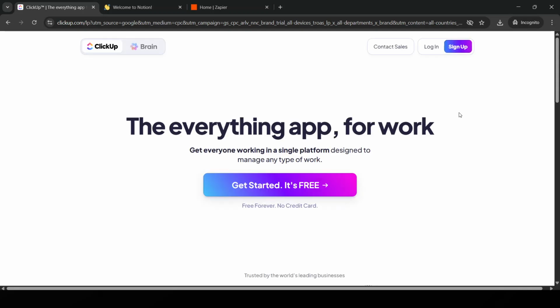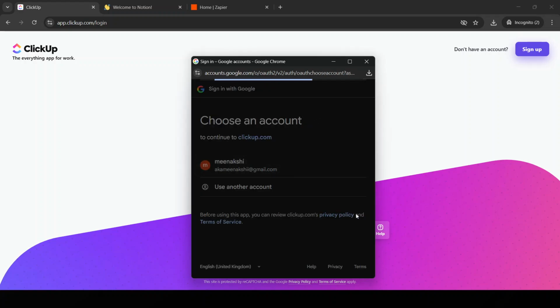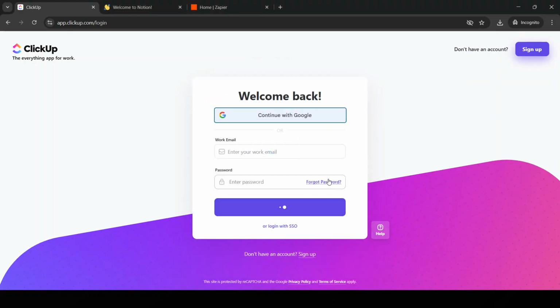I'm here to guide you through this process step by step, ensuring that by the end of this video, you'll be seamlessly connecting both platforms. To begin, open your ClickUp account and make sure that you're logged in. Smoothly navigating this integration starts from this point.